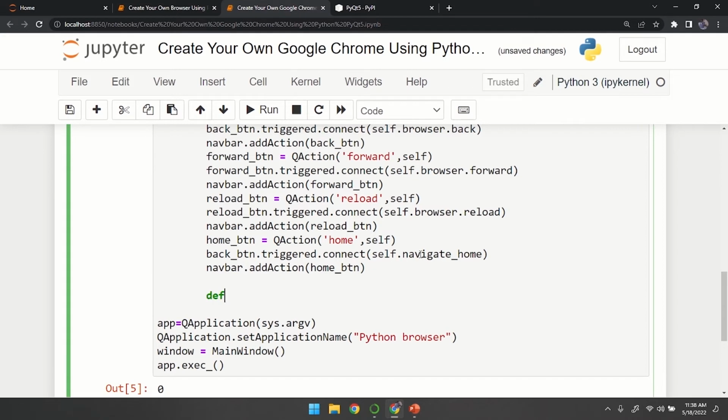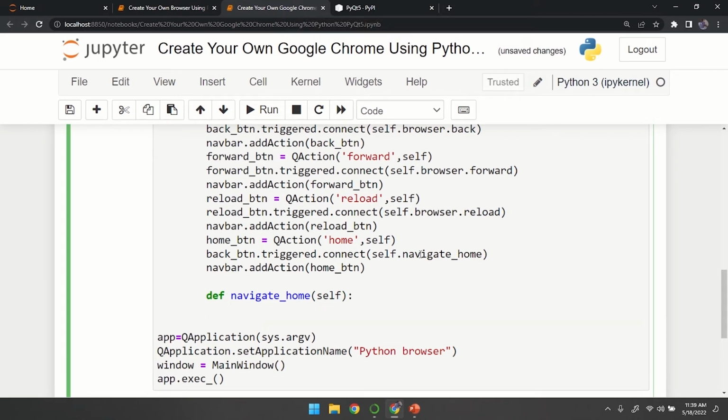I'm going to write over here def, just like a function, and navigate, we have named it navigate home, with the initial parameter, and colon. So we have to define where the navigate home method would take us. Since it's going to be a URL, we are going to write self.browser.setUrl, and it's going to be in the form of QUrl.